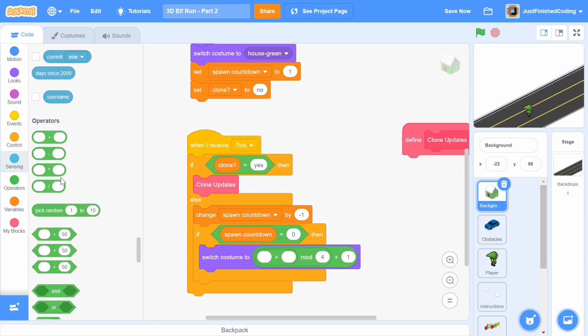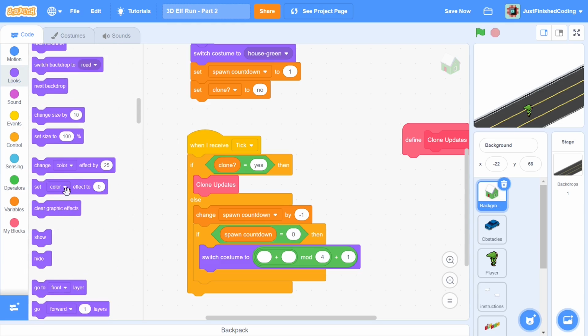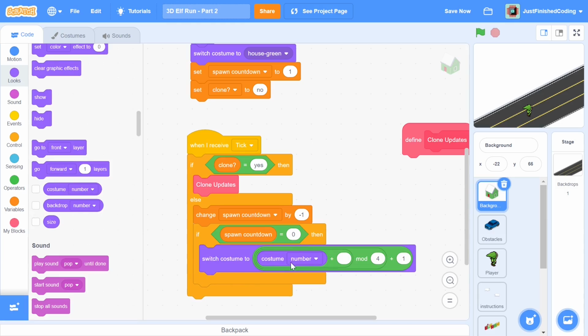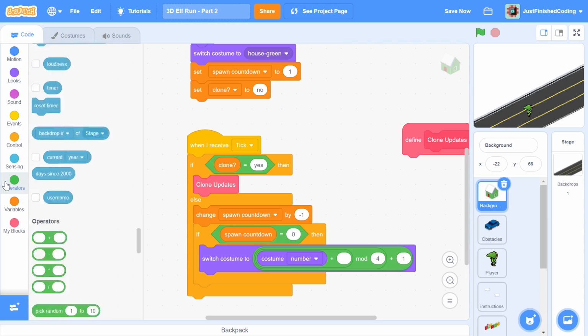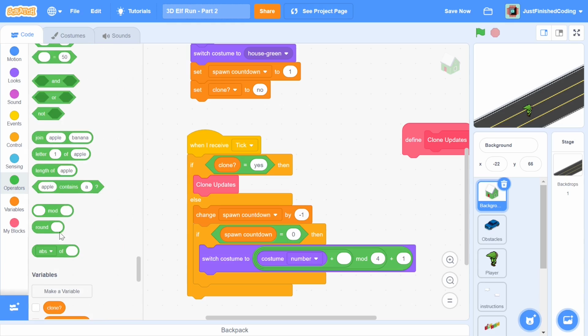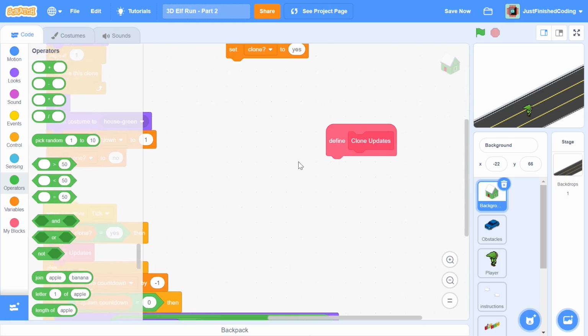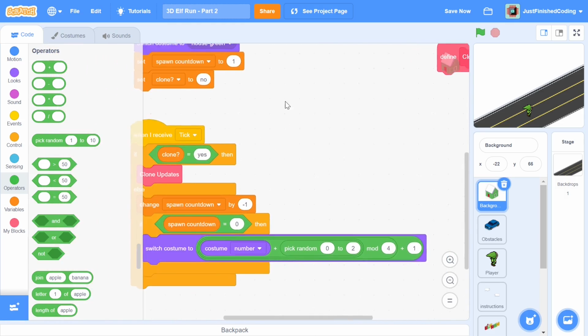So within these two addition brackets which you have opened up, you can head over to looks first, and you can grab this block which says costume number and drag and drop it this way. Now like I mentioned, we need to have some kind of randomness going on. So now you can head over to operators and grab this block which says pick random of 1 to 10, and you can change it to be 0 to 2. I know this thing is probably getting a little bit too big, so I will make sure that all of this is moved to the side.